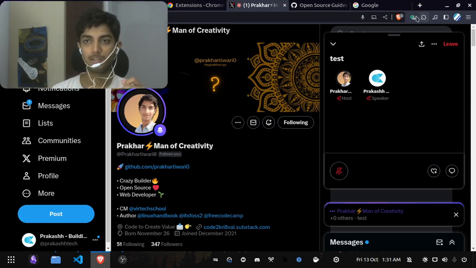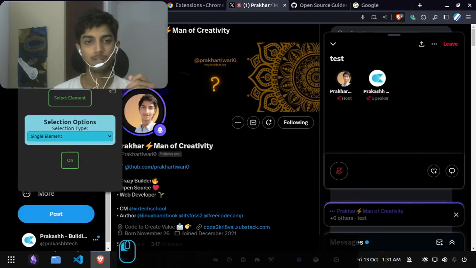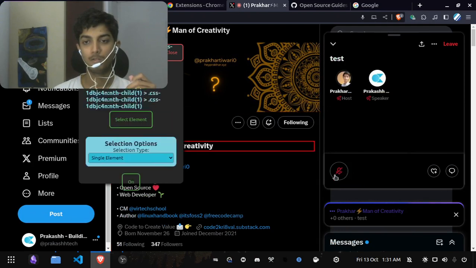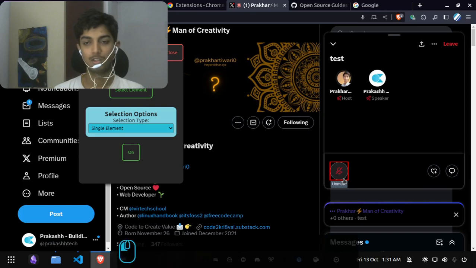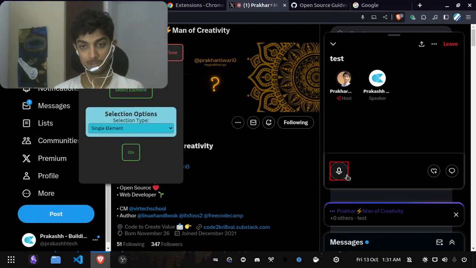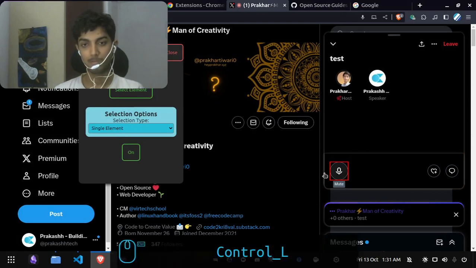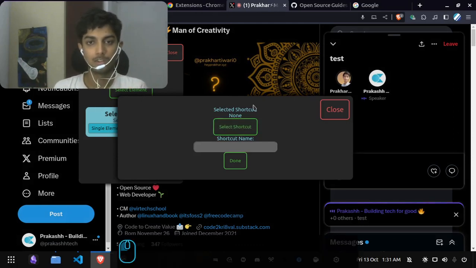So yeah, let me create a shortcut for this. I will click the plus icon. I will hover on this mute and unmute button and click on it. Maybe clicking on it for unmute doesn't work. But in this case it works. But if it wouldn't have worked, what will I do? I will keep my control key pressed and click on select element. Same thing happening.